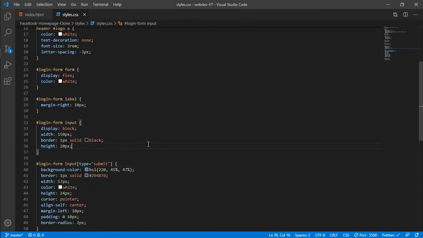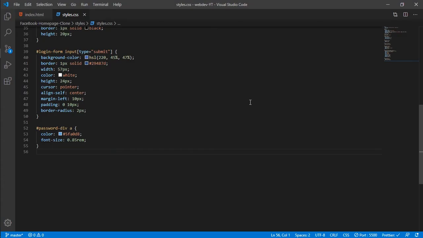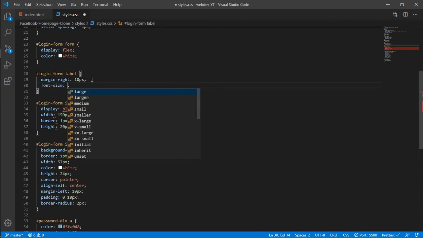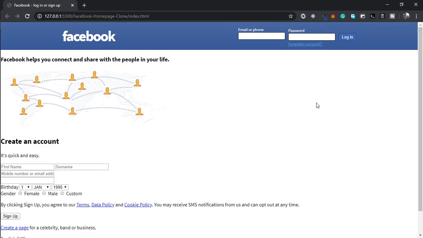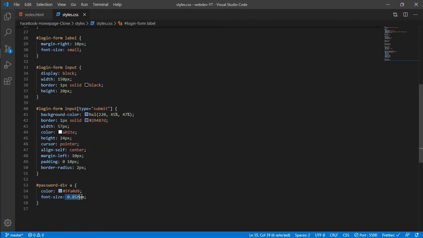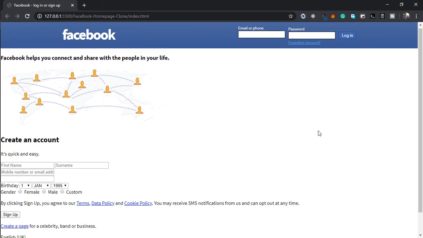Okay, so let's move on because it looks pretty good to me. Label, let's make the font size smaller. I guess that's okay. What do you think? Let's make that only to this also. It looks pretty good to me. It does. Okay, so let's move on to the next section.